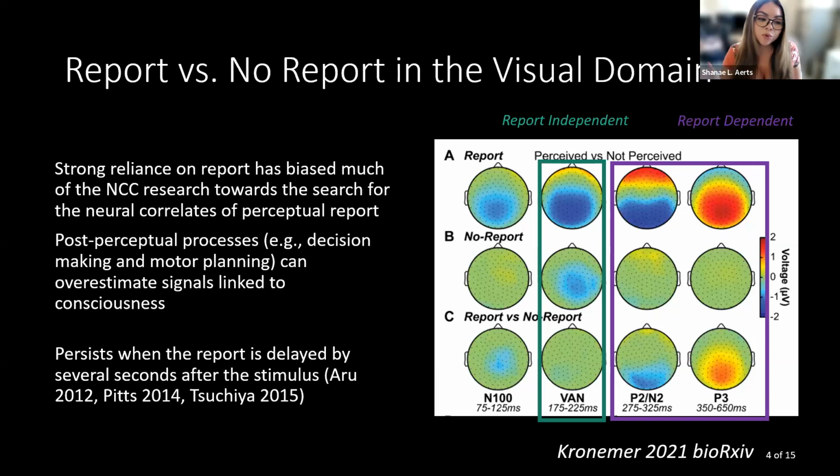So previous research in the realm of consciousness has relied on overt report, and that is the need to ask the subject, did you perceive the face on the screen? Did you perceive the sound? Or did you perceive the vibration of a tactor? And that reliance on report has biased this consciousness research towards the correlates of perceptual report rather than consciousness itself.